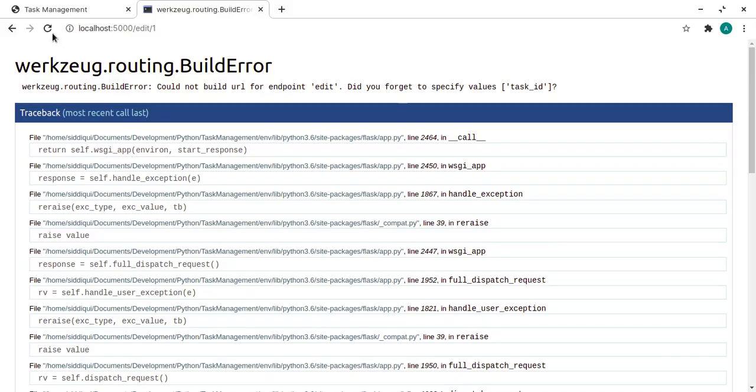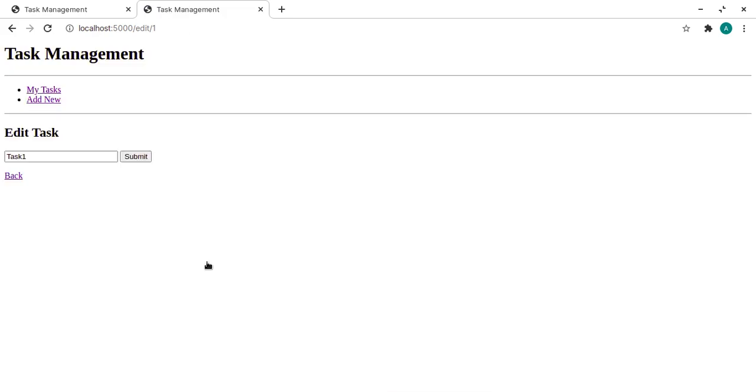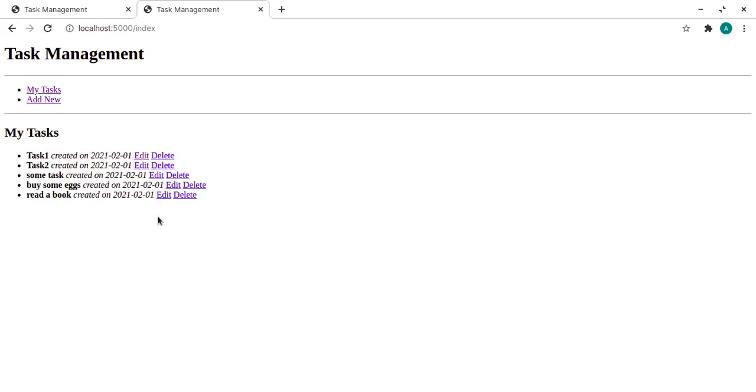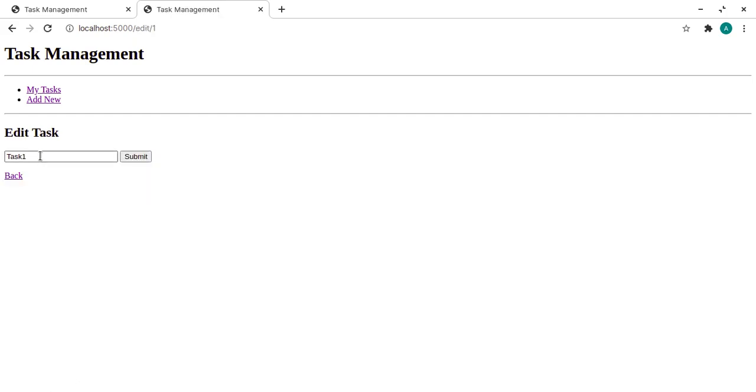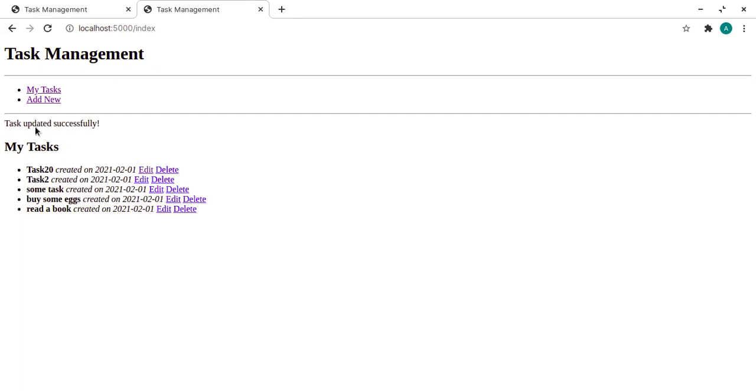Now let's see. Yeah, we have this one. Okay, so go back. Okay, we see this task we are going to edit. We just edit it, and let's say we name it task 20. Just change the submit. See, the task updated successfully, and the task 1 is changed to task 20. So now we know that our edit functionality is working.